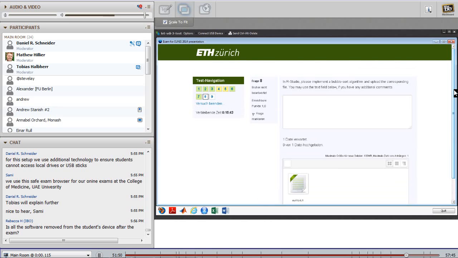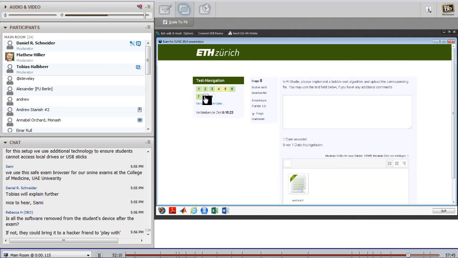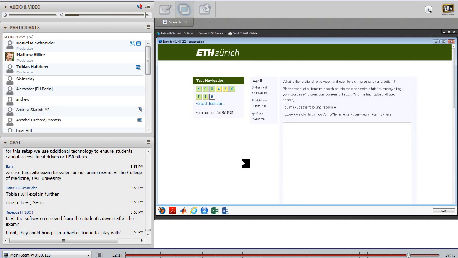Since in Safe Exam Browser I can specify any software to be allowed, I don't have to design any functionality. I can use the proper software for the purposes of an exam. I can even take this one step further.